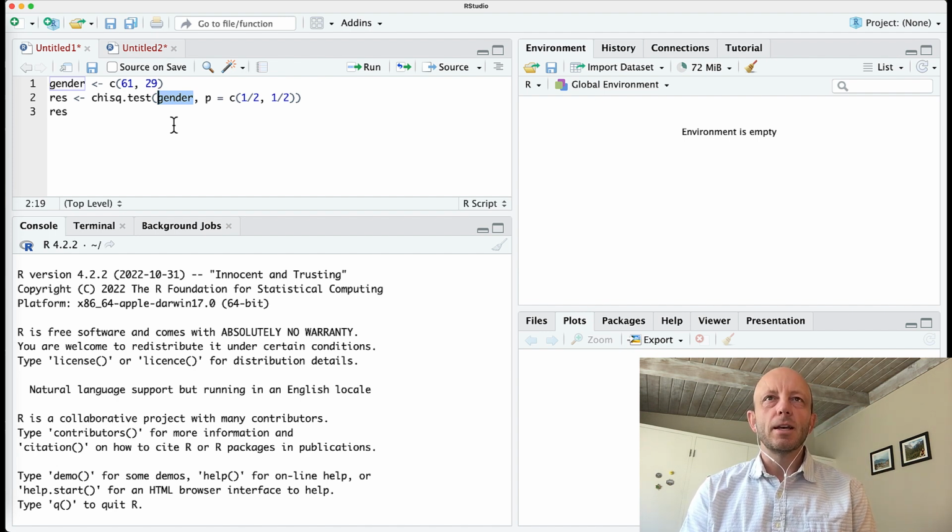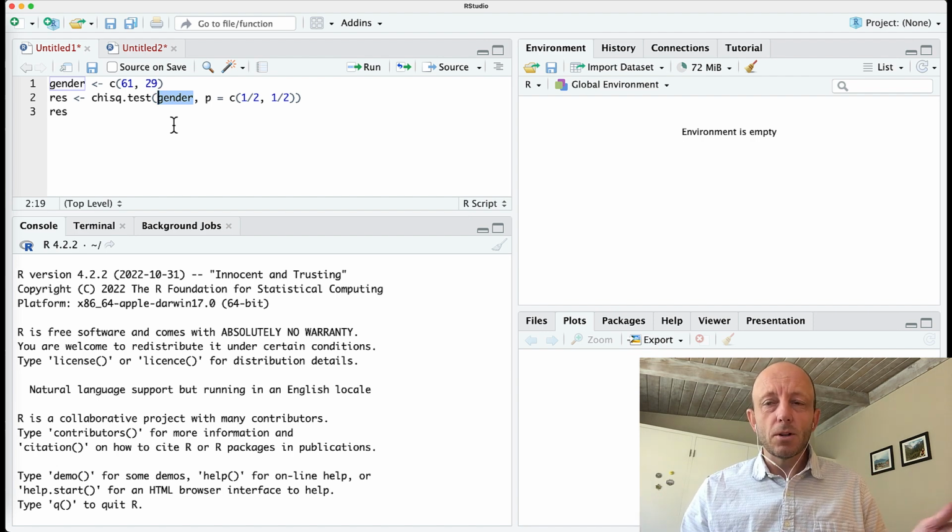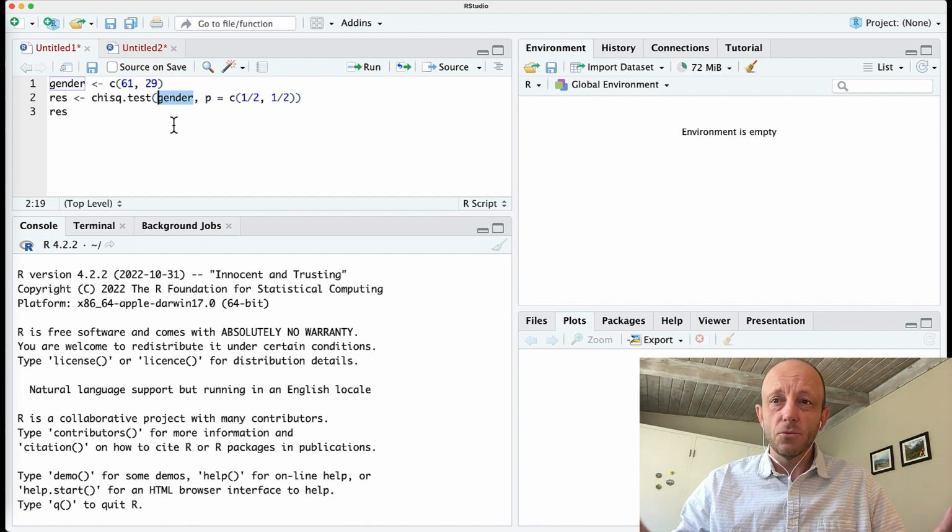So I called it gender in the first line, brought that down to the second line there, and then P, I guess that's for probability, equals C, and then half and half. What is it? 1/2, 1/2. That denotes that the expected values here are 50% each, or half and half. So we've got 61 females, 29 males. The chi-square test is testing whether those two numbers are different than the scenario where it's half and half, females and males. So in this case, that would be like 45 and 45.